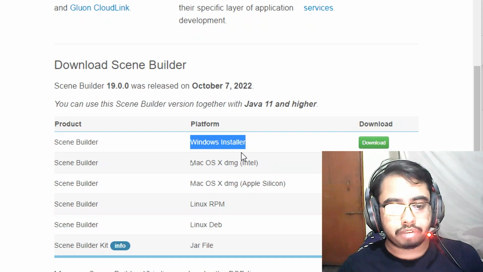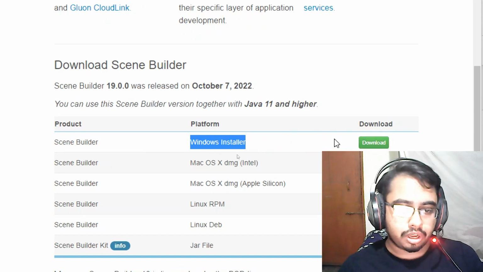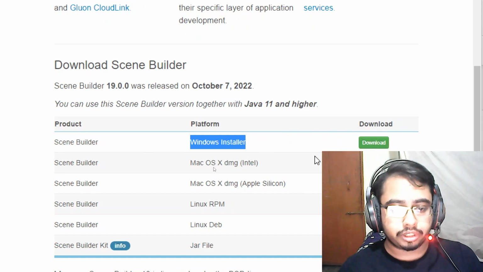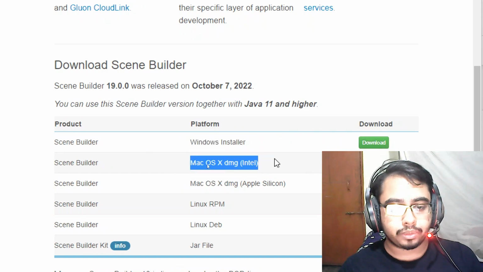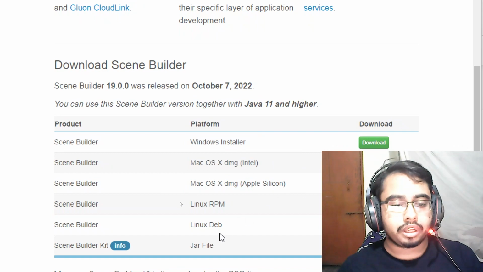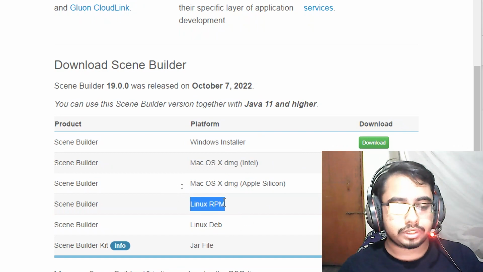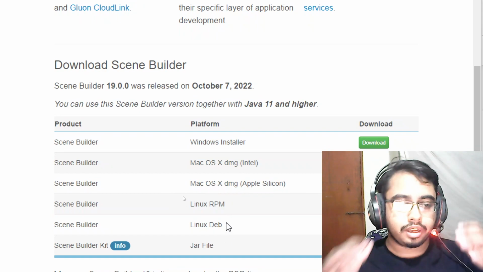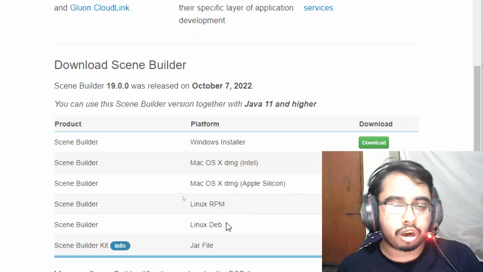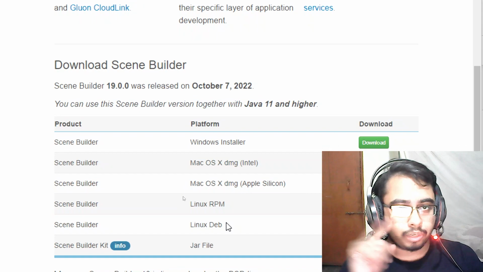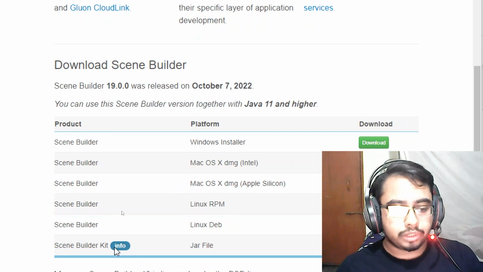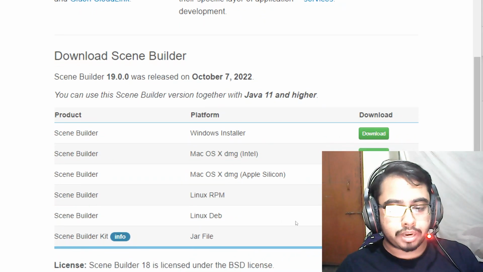I mean, if you are using a Windows operating system like me, you need to download the Windows installer. From here, if you are using a Mac operating system, then you can choose the Intel or Apple Silicon one. If you are using Linux, then you can use the Linux RPM or Debian one, and this is also available in the Arch user repository. That means AUR, right? And you can also use the Java builder kit, but I don't recommend it.